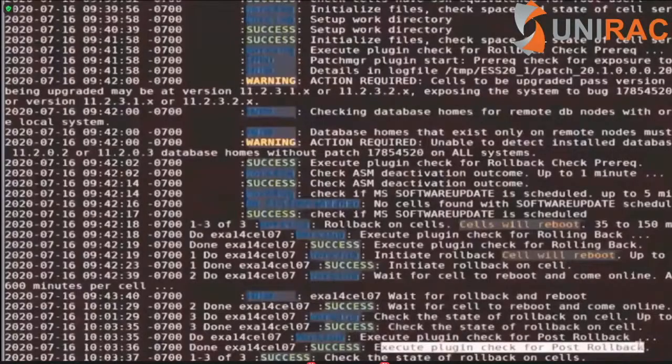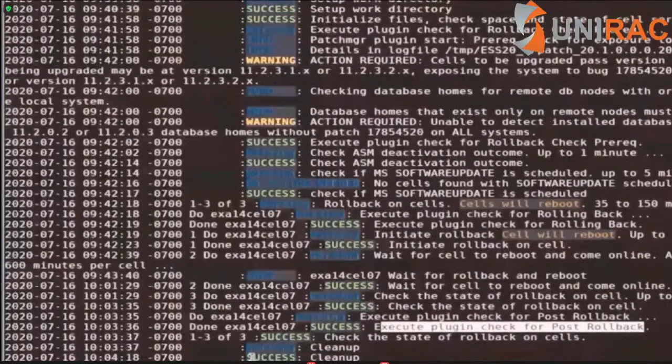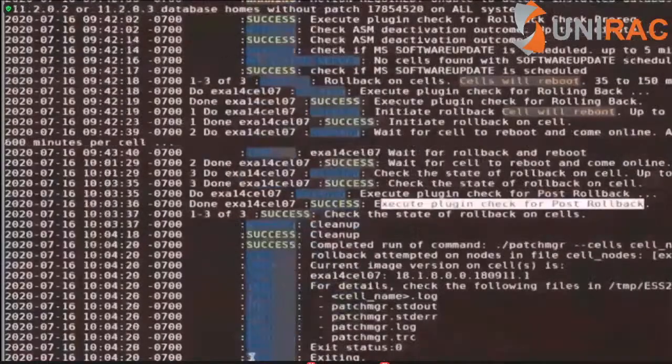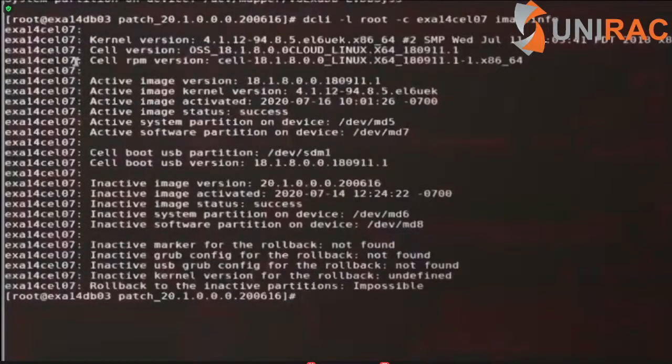Here we now see that the rollback was complete. It executed the post rollback plugin check and is now finishing up with the cleanup. We see that the cleanup was completed and the entire rollback process was completed successfully. Let's now run the DCLI against XSL 07 and check for the image info. Here we see that we were on 18.1.8.